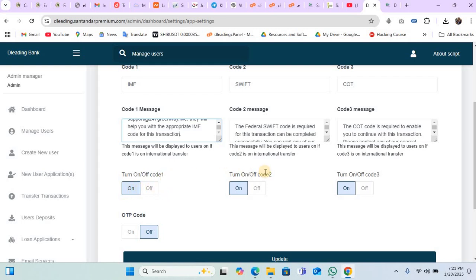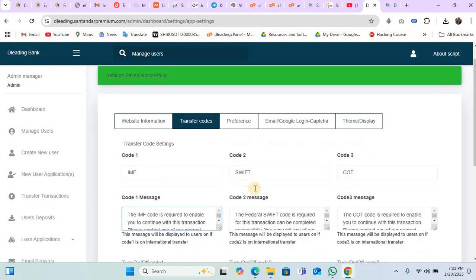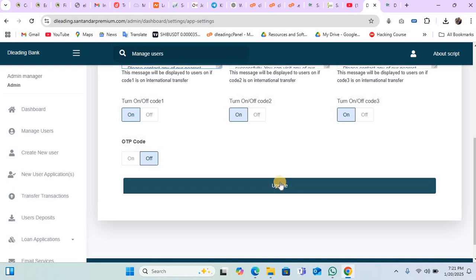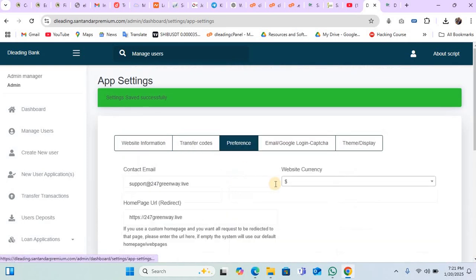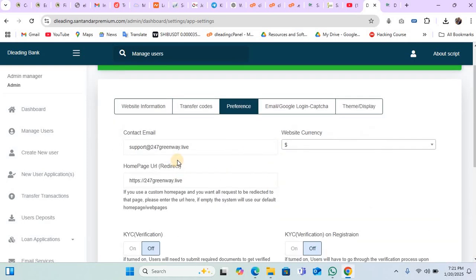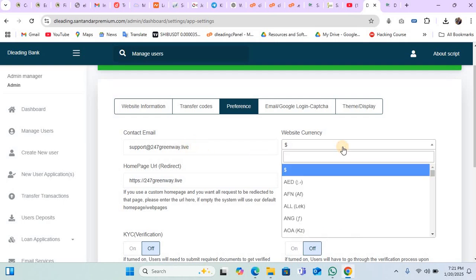Then we ask for this code, and when I put this code, we can see the code. I will show you how you can see the code. So if you turn on all of this, I'll show you how you can see it. Once you are done, if you edit anything, just click on update to save. For the preference, click on your email. You can put in your email here and your currency, the currency you want to use. It depends. If the site is in UK, you can use euro. If it is in US, you can use dollar and the like.